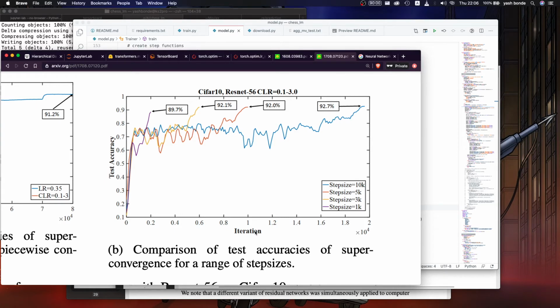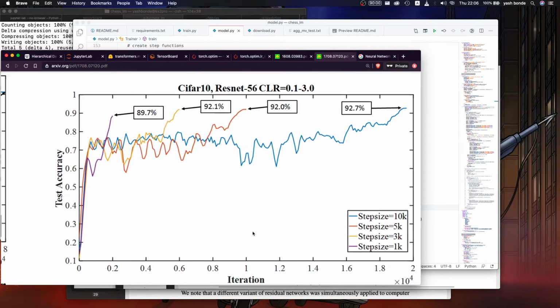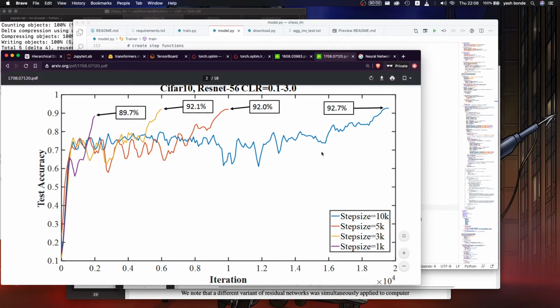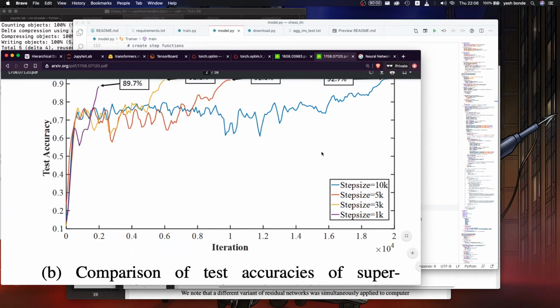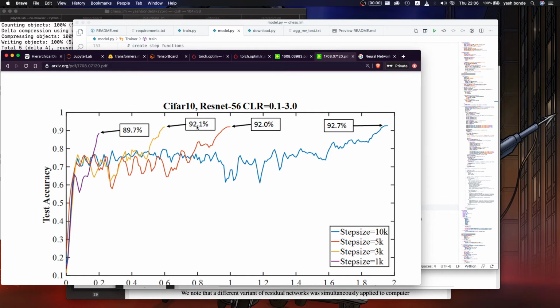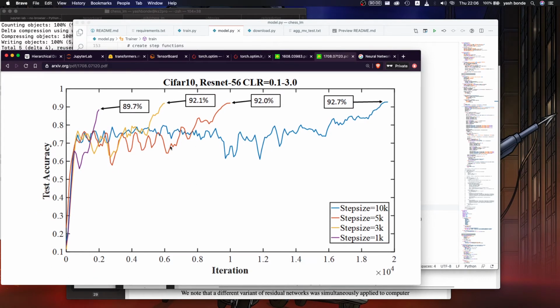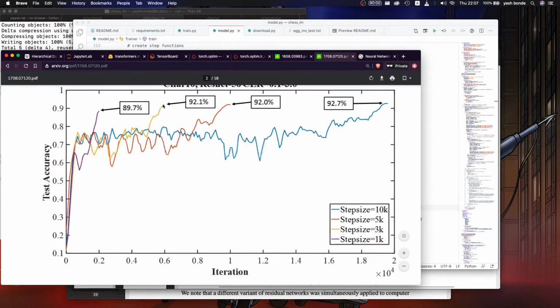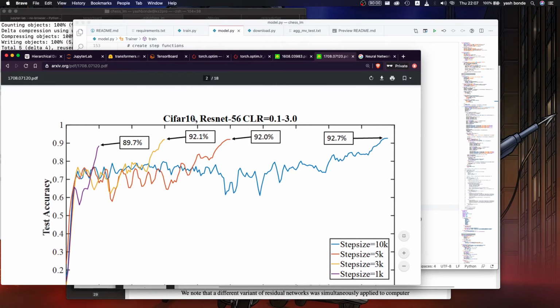Oh, so even before doing one complete iteration, you're getting pretty good accuracies. At step size equal to 3k, it's pretty good. It shows 92.1% accuracy. What that means is that just 60% of the data set, which I'm assuming is 5,000 images, 60% of CIFAR 10.